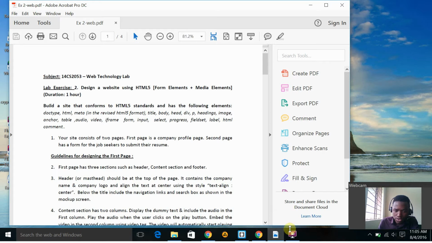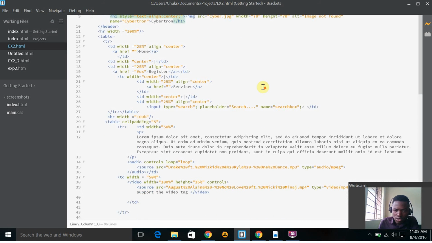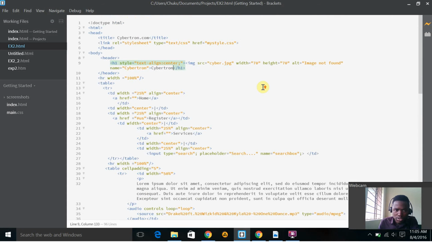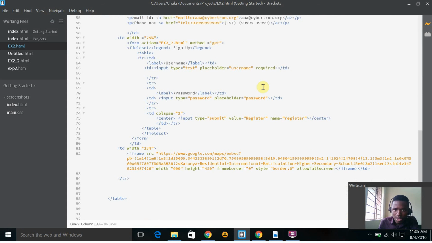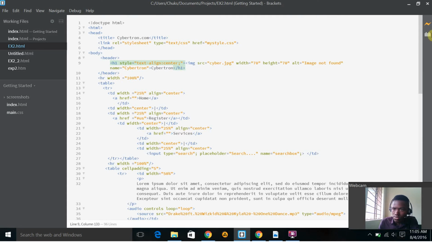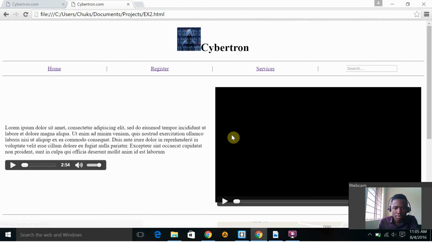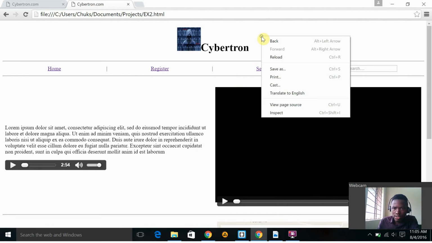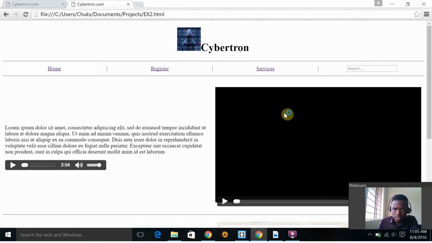Okay, so now I wrote a code in Brackets. Brackets is the software I use to code web pages, and this is the code. Now I'm going to run my code. If I run my code, this is the web page it brings up. This web page. Now let's inspect it.